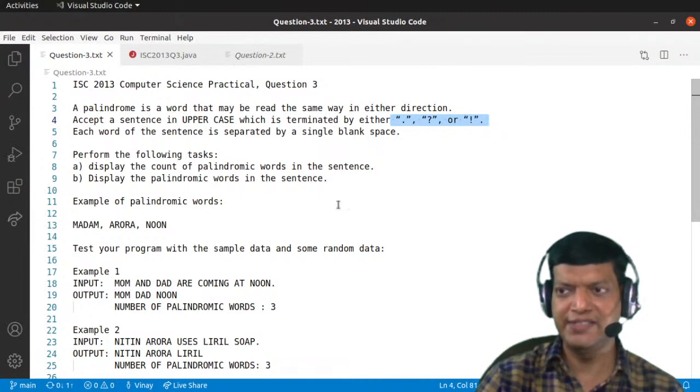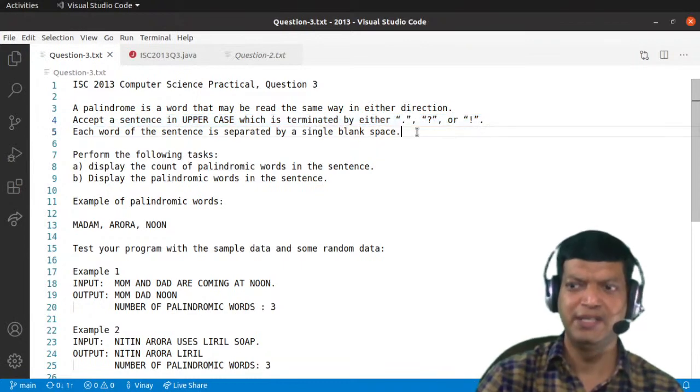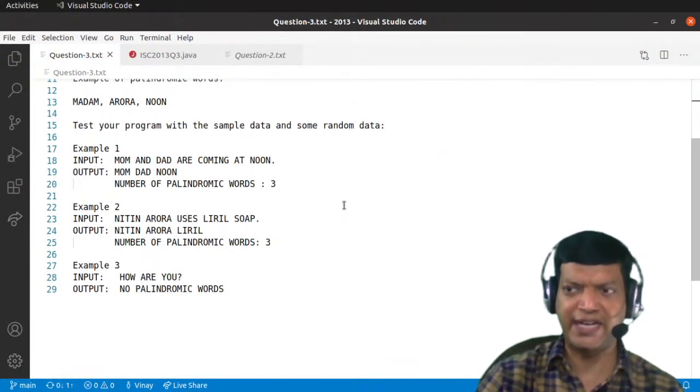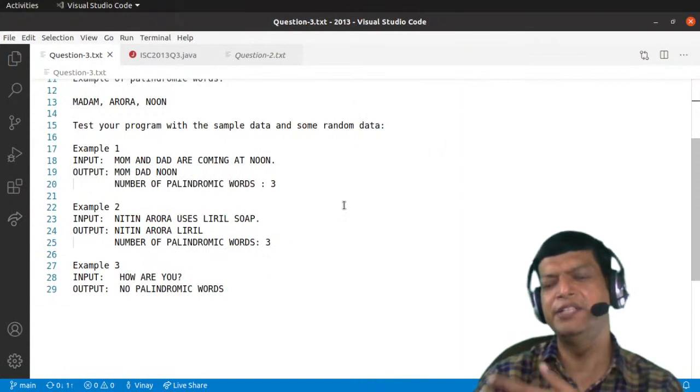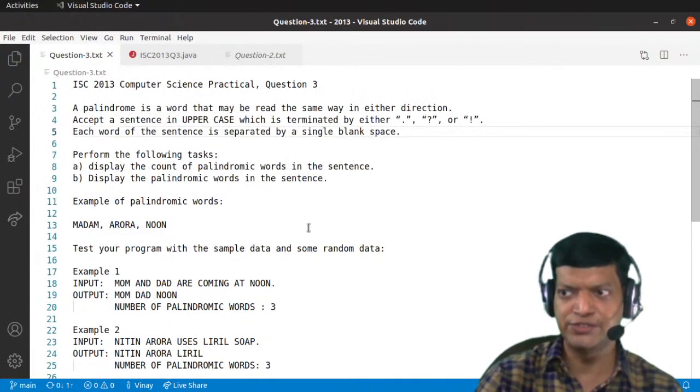And one more thing to be noticed over here is that they are not saying that the string is valid or invalid. They are saying that accept a sentence in this notation. Clear? So there is no need to check. And even if you see the test cases, at that point of time, they were not checking and neither were they displaying any error messages or such.